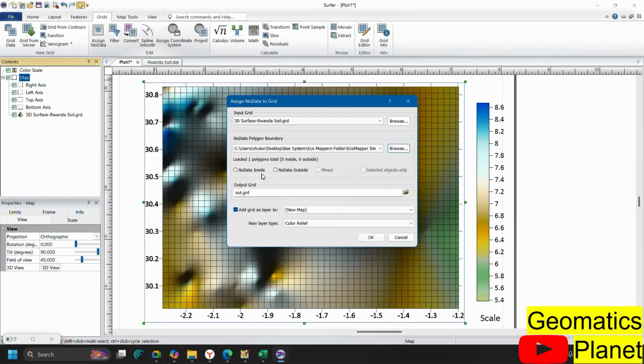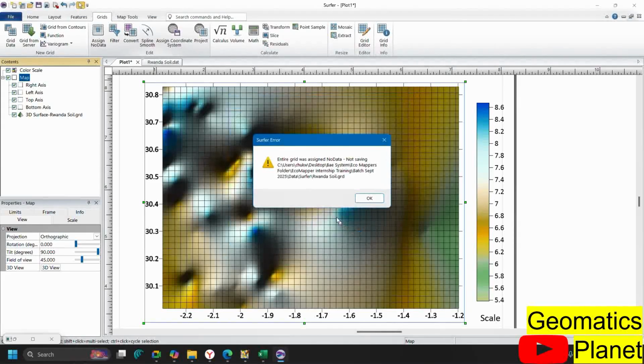Now click on this, and I want to say which place I mean that there is no data. I'm going to say no data inside, no data outside. So I will say no data outside. Now where do I want to put out the grid? You can also put the grid here. So I can decide to rewrite this and put Rwanda, for example. And then which other map do I want to put? If I'm done, I can say I want to plot it with color, relief, or contour, or any of them. So if I run this, it says entire data was assigned, no data.